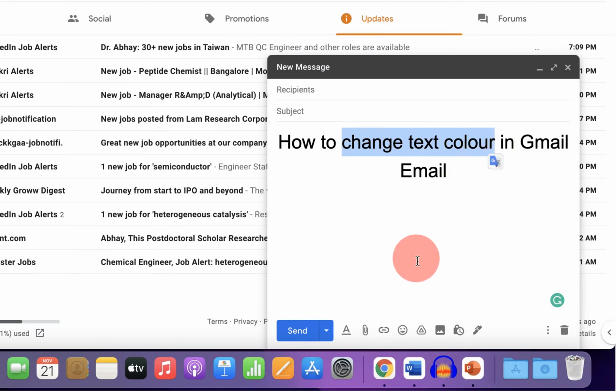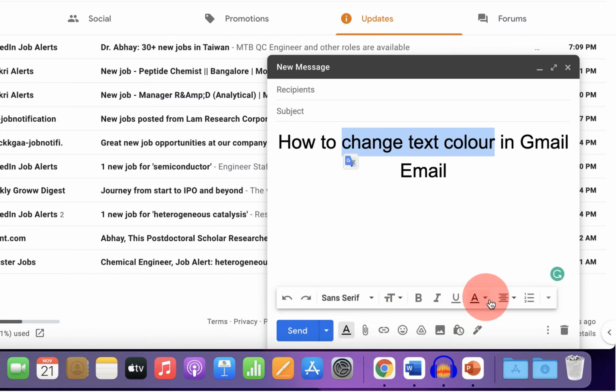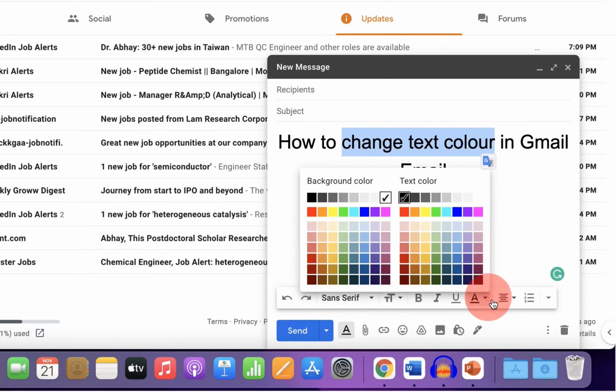After selecting the text, you will see here the formatting option. Click on this formatting icon and you will see again text color option with the A symbol. Click on the drop down to see the colors.